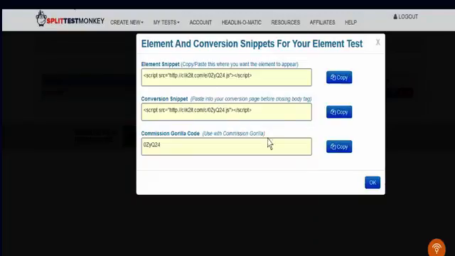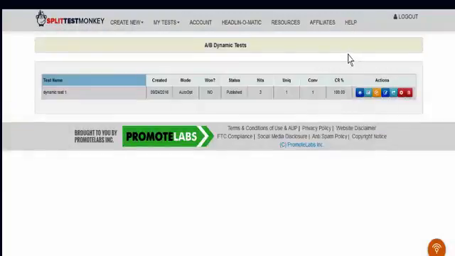If I go back into SplitTest Monkey now, if I refresh my page, you'll see that we've had a conversion here because I've actually clicked on it. Okay, so the statistics are all building up here. Obviously it hasn't won yet because we haven't done enough conversions.